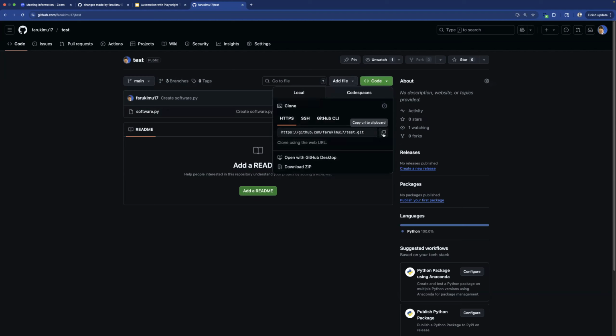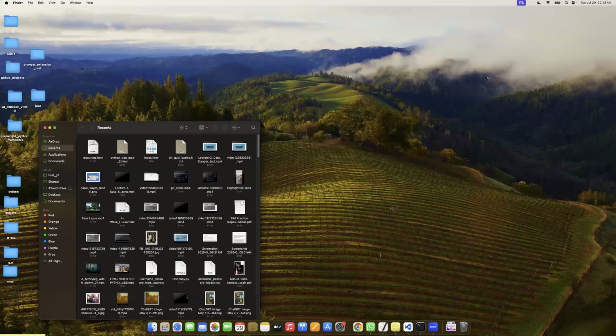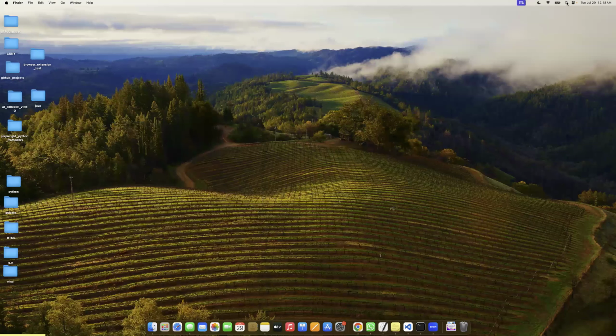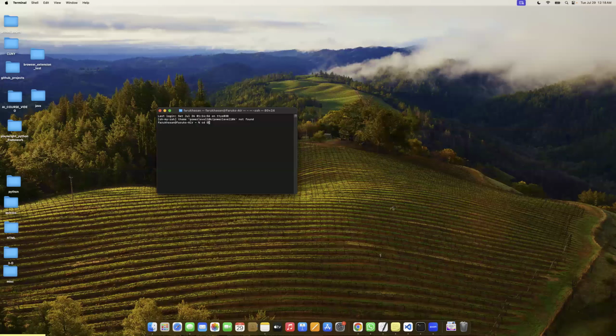So copy the URL. And then I'm going to go to my desktop and I'm going to open my terminal. And I'm gonna go to my desktop and I'm gonna do a clone right here. Okay, so I'm done cloning this.